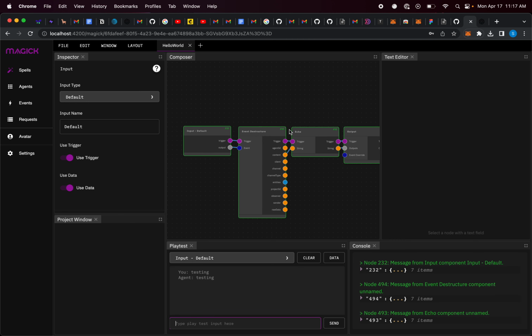There's a console here, which will show me the data that comes in and out of every node. If I wanted to troubleshoot or debug, I can say, okay, node 494 is the message from event to structure component. Cool. And I go in there, and I can see that the input was testing, and the output was also testing. Okay, cool. Interesting. And then I can see there's some data that goes in, data that goes out. Here's the socket inputs, the socket outputs, etc. Great.